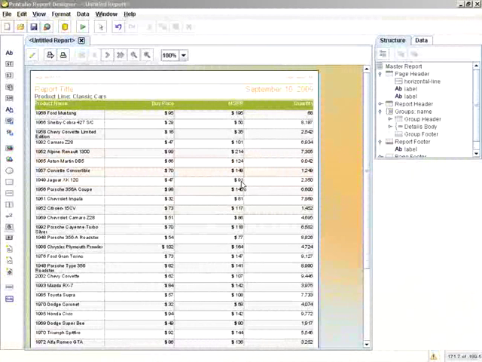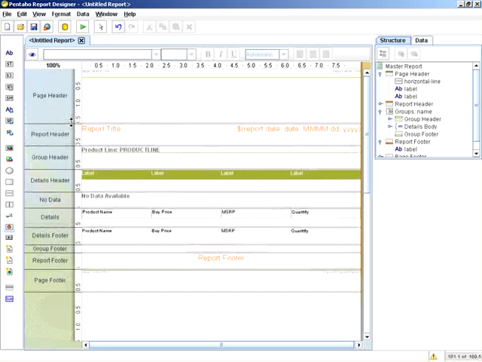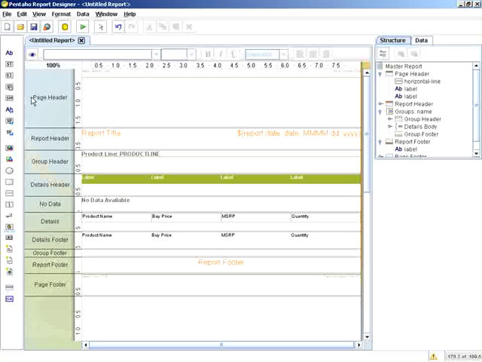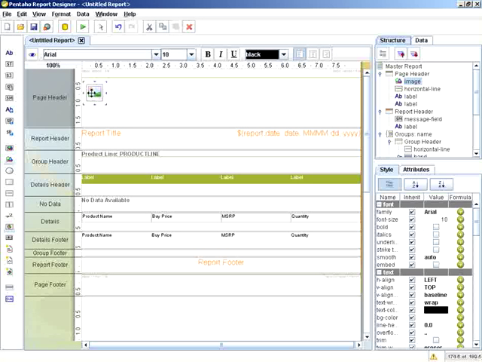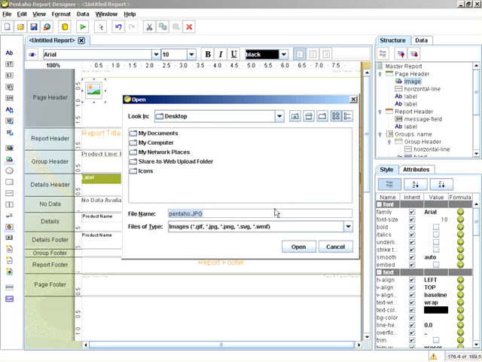Okay, let's see how we could further enhance this report. I'm going to go back into edit mode. And the first thing I want to do is put a logo in the page header. So let's expand our page header and then let's select our image graphic placeholder. And then you can either link to a web-based source or embed in a report a PNG, JPEG, SVG, etc.